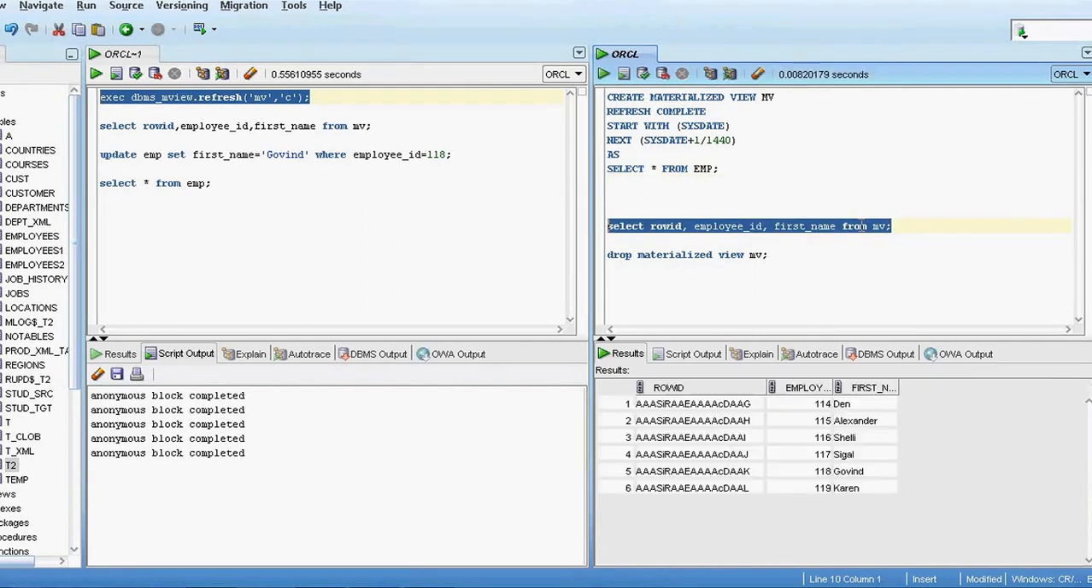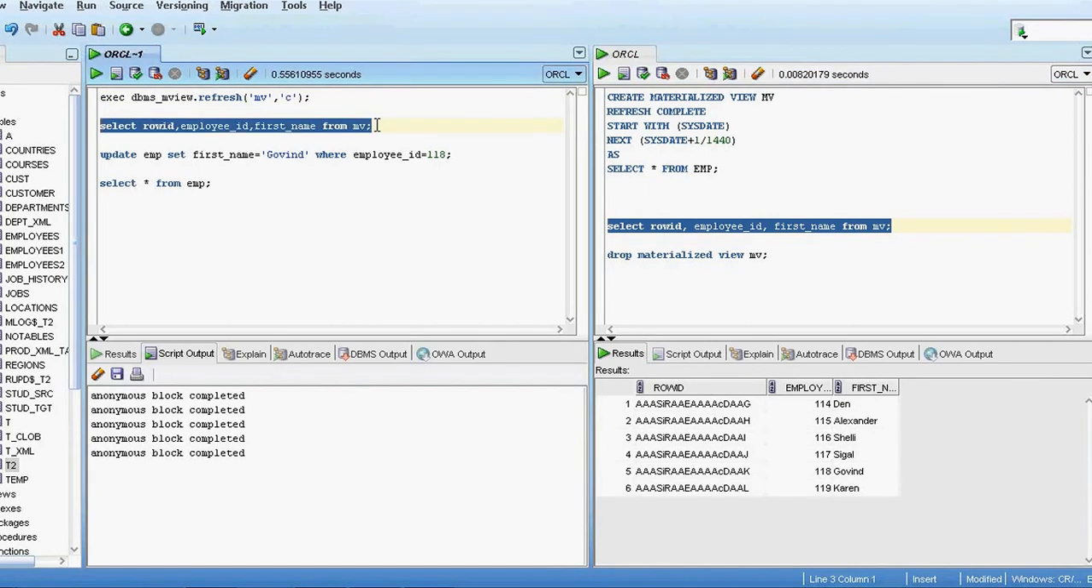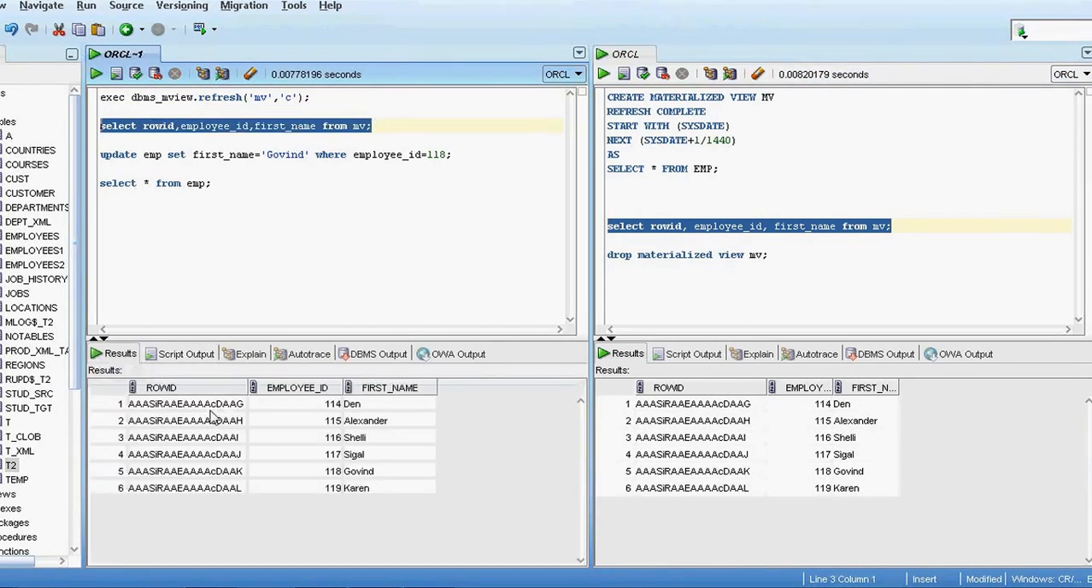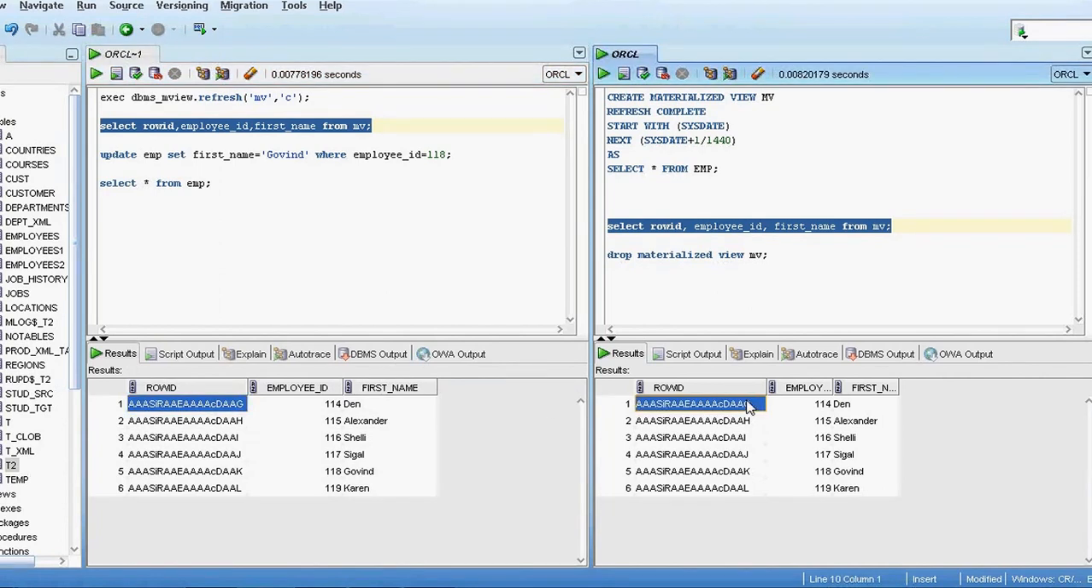Before that, let me execute. And here also, that's why I created two tabs. See, both the values are same now, that is at 7:57 p.m. Both the values are same, and after 1 minute the materialized view will be refreshed completely. Let me wait for 1 minute. Check it once again.